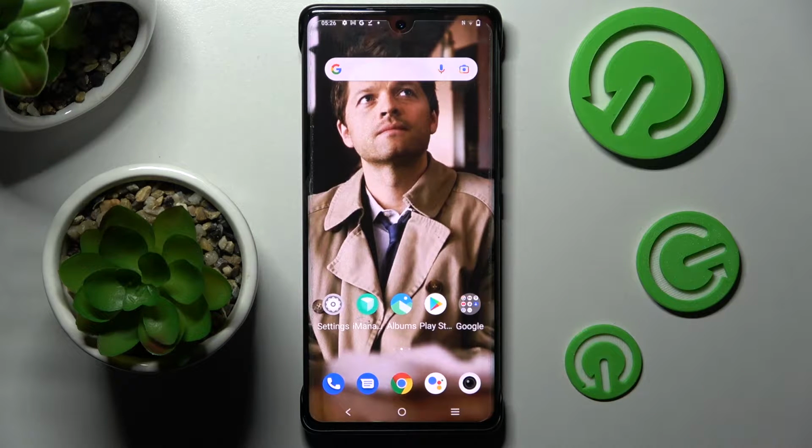Hi! In front of me is Vivo X80 Pro, and today I would like to show you how you can change font style on this smartphone.